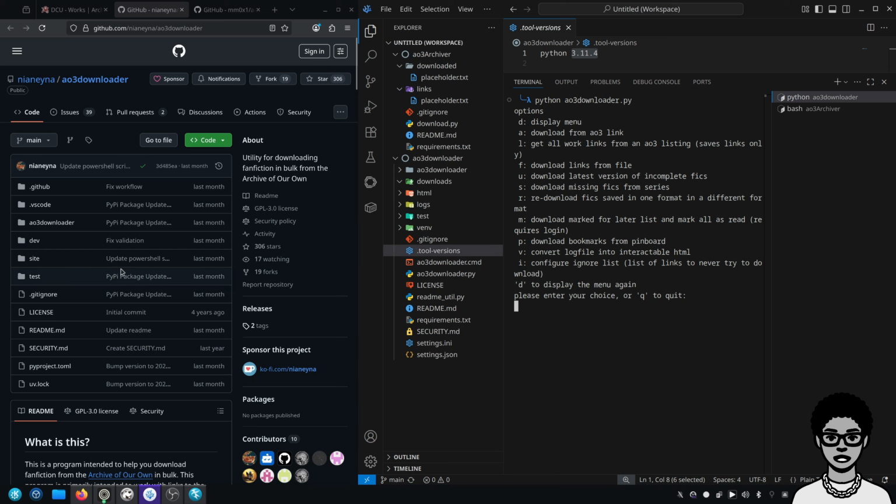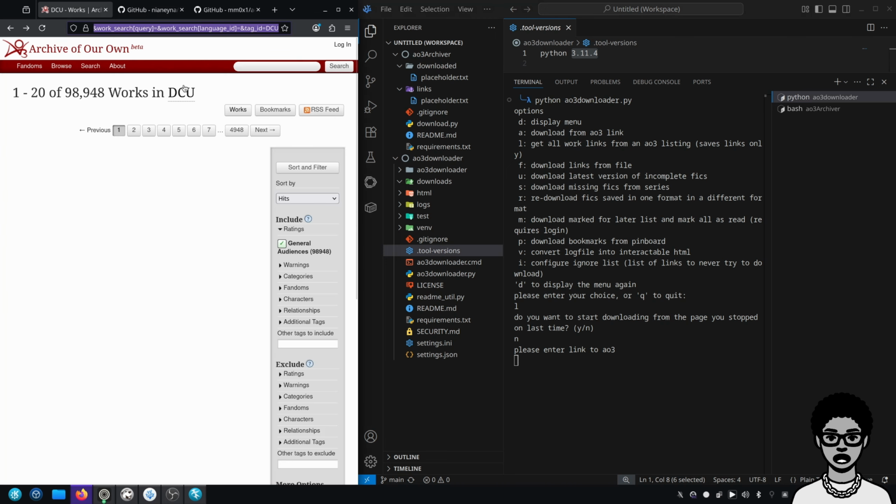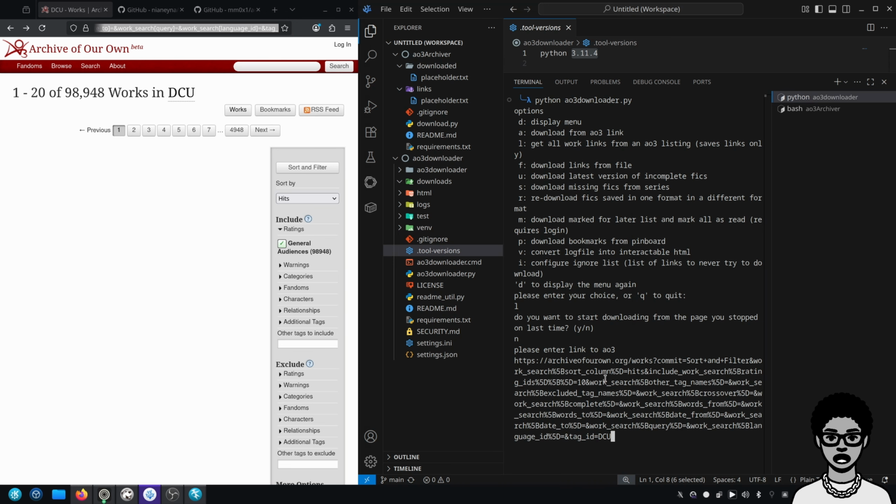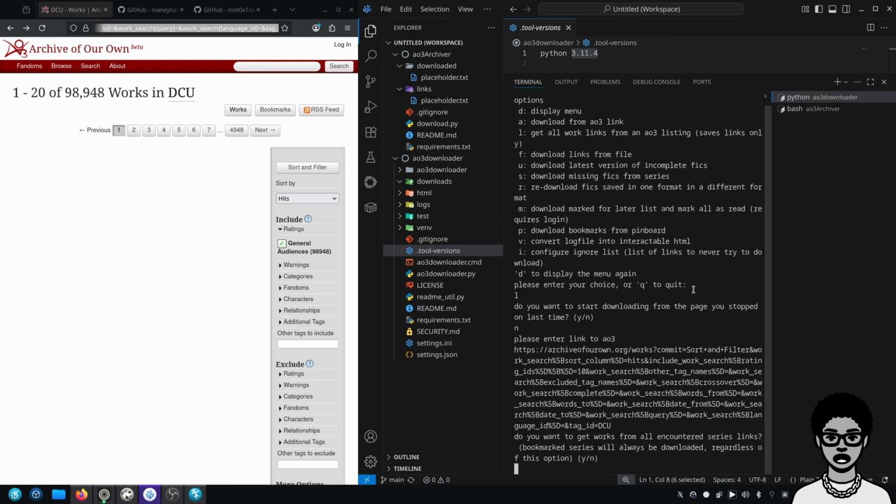So the selection from this menu that we're going to use is L: get all work links from an AO3 listing. So go ahead and type L in the command line and press enter. It's asking me, do you want to start from the page you stopped last time? I select no. This is just happening because I've used the application before. For you, it's probably not going to say that. So press N for no. And then the next option is, please enter link to AO3. Like I said, you can go to any fandom, add your filters as usual for what you want, and then press enter, make sure the URL has updated. Then you take that URL and paste it directly into the command line and press enter again.